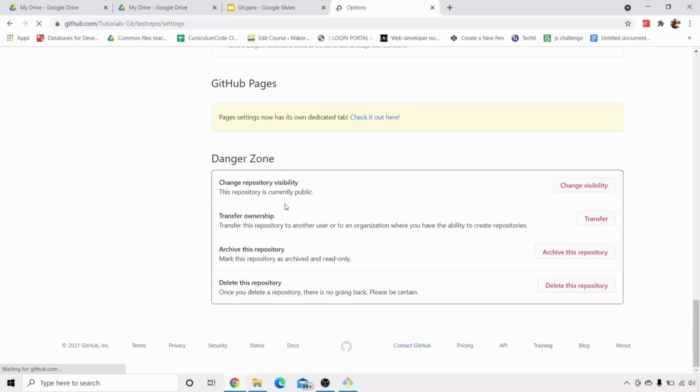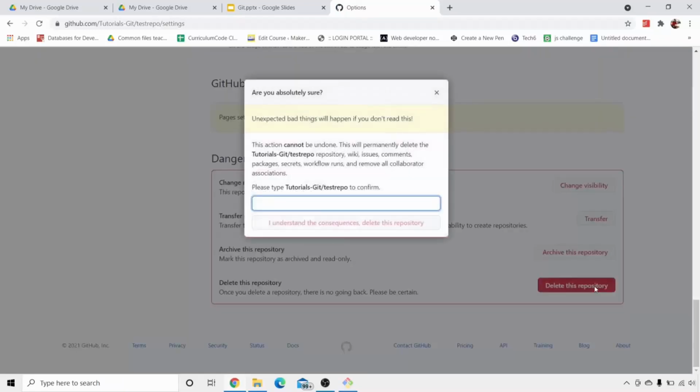You can change it to public or private. Then you have transfer ownership. You have archive this repository, and then you have delete this repository. So once you delete this repository, there is no going back. Okay, so you need to be very certain about this, that you want to delete this repository or no. So I simply click on delete this repository.